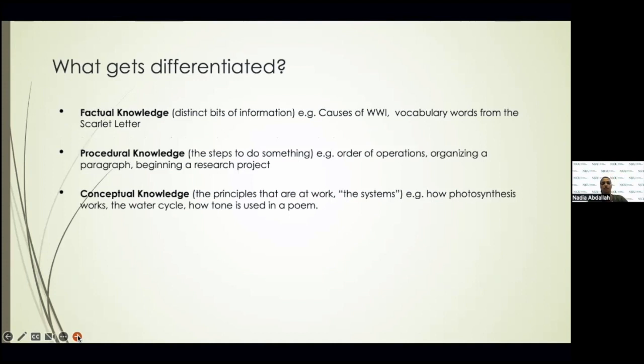So what gets differentiated? It isn't just the approach, it's the factual knowledge, right? So how do we teach the causes of World War I? How do we talk a little bit about what happens during history, vocabulary words from a text, procedural knowledge, the steps to doing something. So you're looking at the order of operations, organizing a paragraph, beginning a research project, putting things together in any subject, and then conceptual knowledge, looking at systems such as the water cycle, photosynthesis, how tone is used in a poem. So differentiation takes place in all forms and shapes.